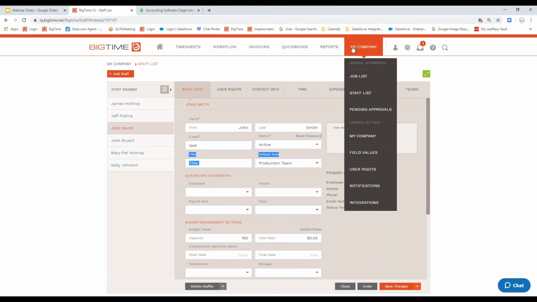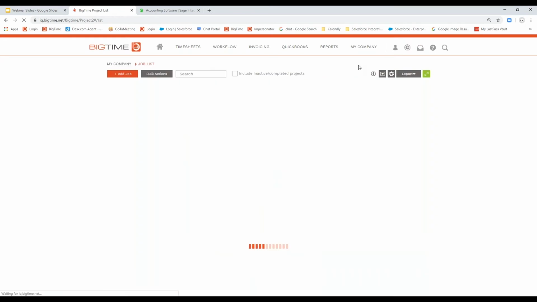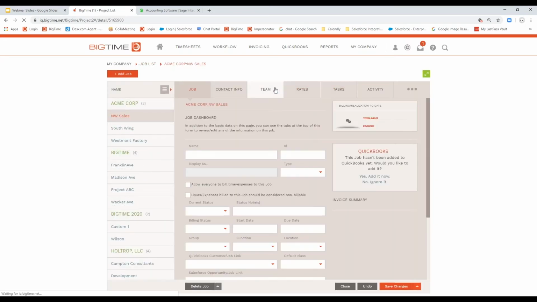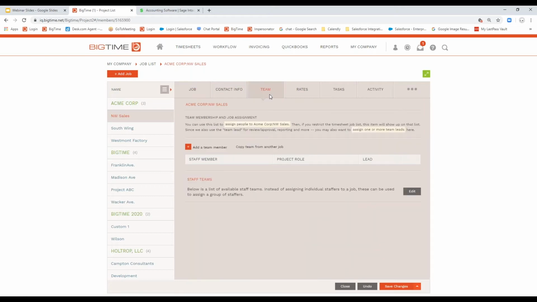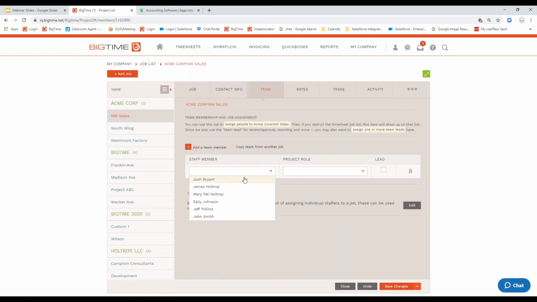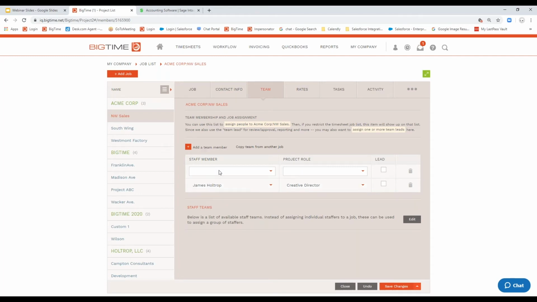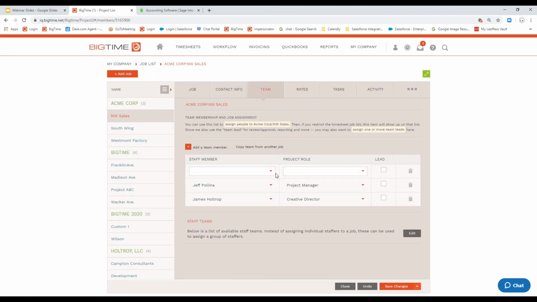So just to show you what that's going to look like, if I move to my company job list, let's click my team tab. And what I can then do is, if I pick James, that creative director automatically populates. If I pick myself, that project manager automatically populates. And then in addition, John, part of that production team, automatically populates. So pretty straightforward.